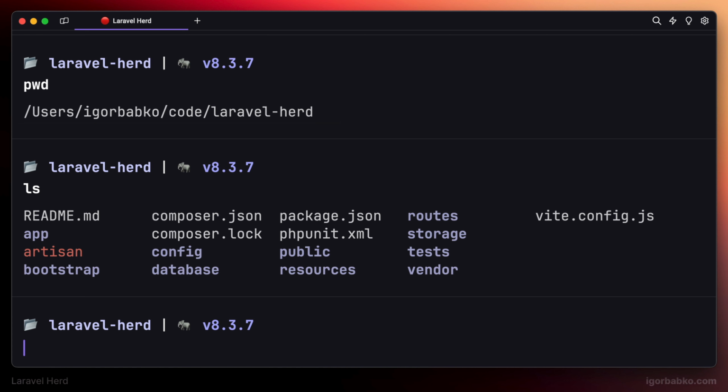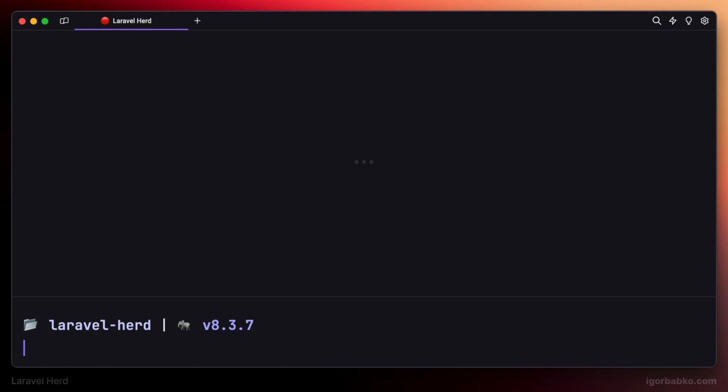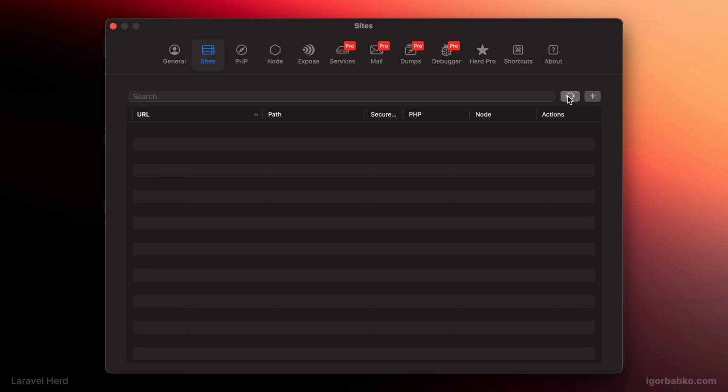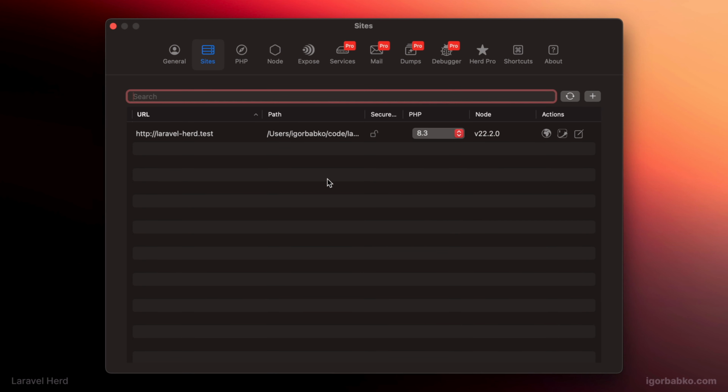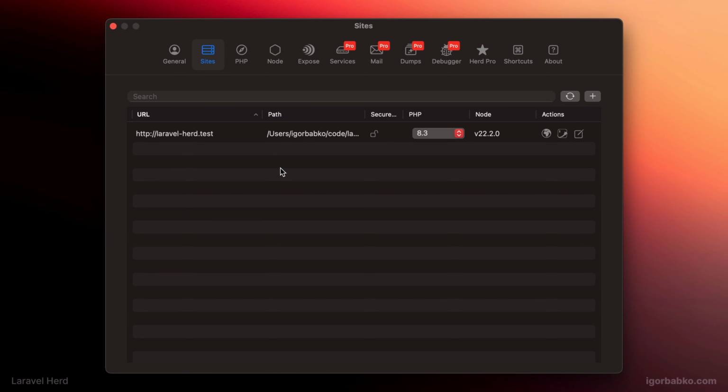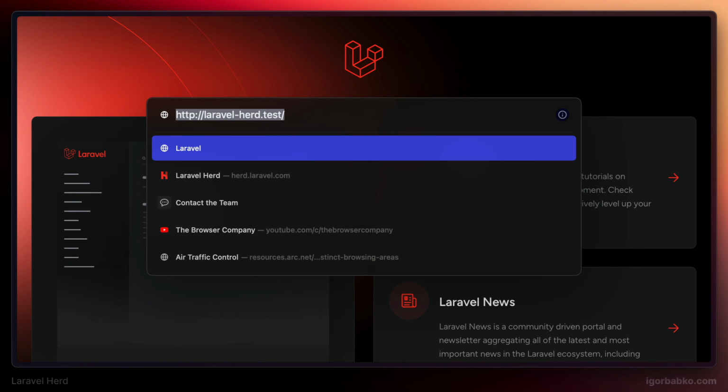But in this case, I will do it manually, and to make this laravel-herd project available in the browser, we have to run the following command inside the folder with the project, herd link, and after this inside Herd's control panel, we can see a new entry in this list, which means our project is available in the browser under the following address, laravel-herd.test. And if we switch over to the browser and open up this address, sure enough, we will see the welcome page of the default Laravel application.